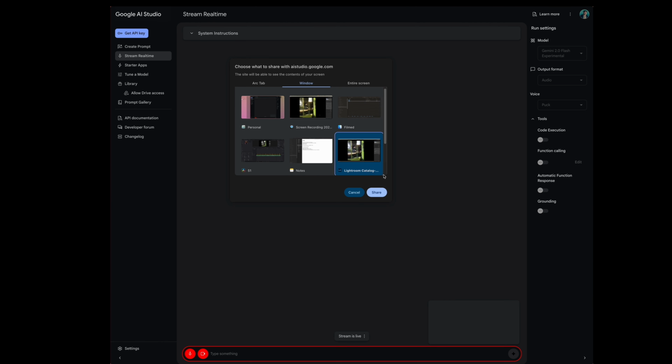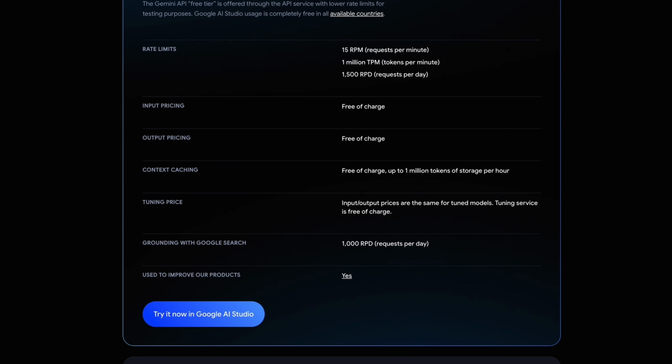One quick note, if you try this tool, remember that it involves screen sharing. So if you're working on anything confidential, just be mindful. Also, with the free plan, your data seems to be used to improve the product. So keep that in mind.